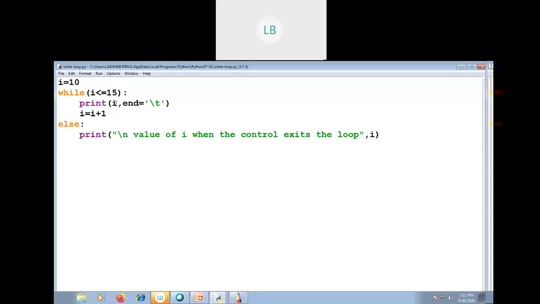So the value of i will be printed, 10 will be displayed, and you are going to increase the value by 1. Now i will become 11. The control will go back to this place again. The test condition will be evaluated again for the next iteration. So i is 11, again the condition is true. This process will continue till i reaches the value 16. When it reaches 16, the condition is false. The control will come out of the loop and the else part will be executed.